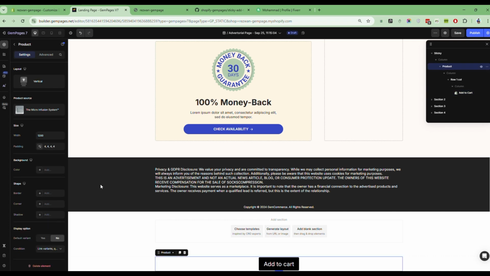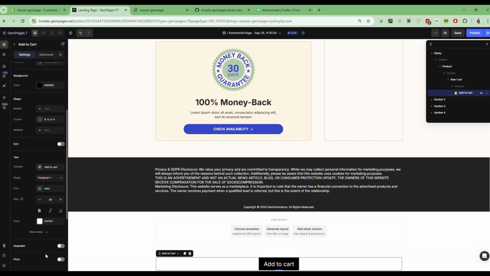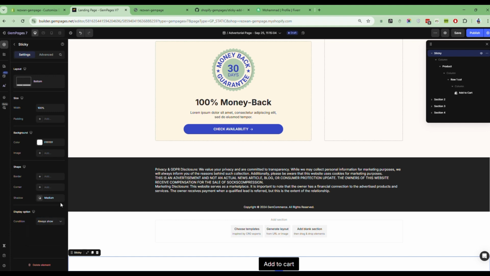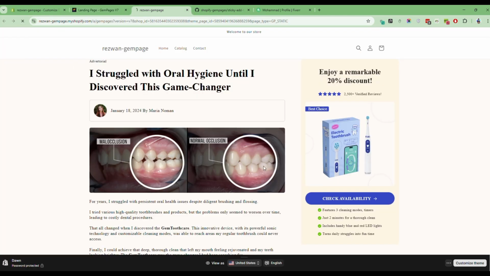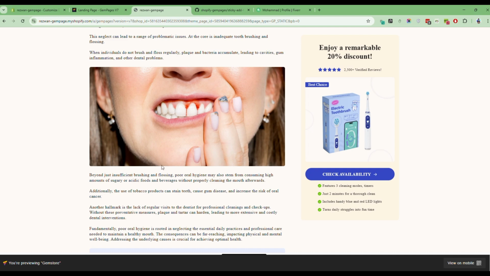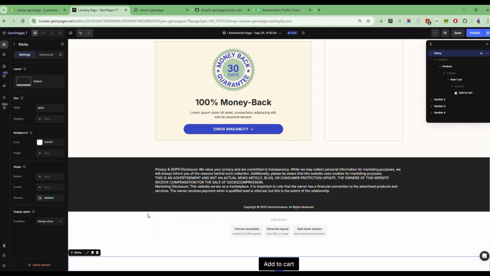Okay, now we will put a condition in the add to cart button. Okay, it will always show. Okay, then if we see the preview, let's hide the bar, we can see the add to cart button is always visible. Okay, so now we will add some code snippet so that it's visible after scrolling some of the page from the top, and then the sticky add to cart button will be visible.